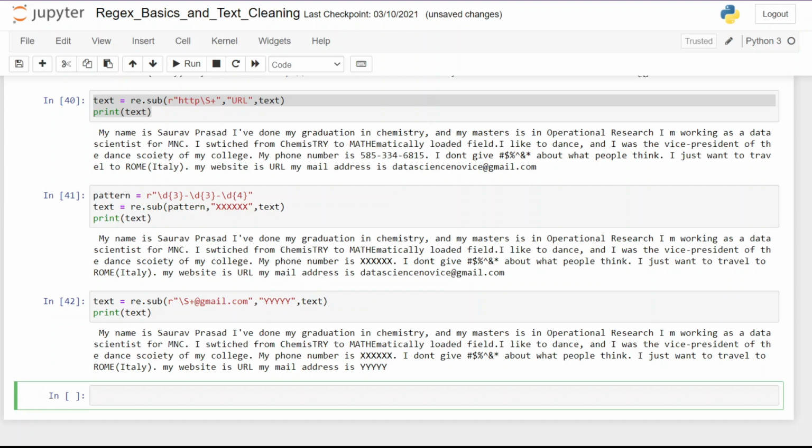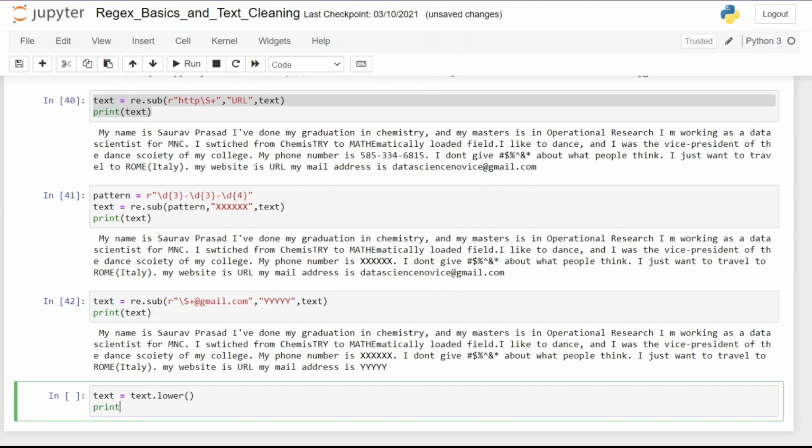Next, we are going to lowercase the string. And why do we do this? Because Python is case sensitive. So a capital A and a small a will be different for the Python. But in reality, they are conveying the same meaning. So by lowercasing, we are reducing the redundancy in the data. So for that, we are not going to use regular expression. We are going to use Python function because it is more convenient for us. So text equals to text dot lower, and then we are going to print the text.